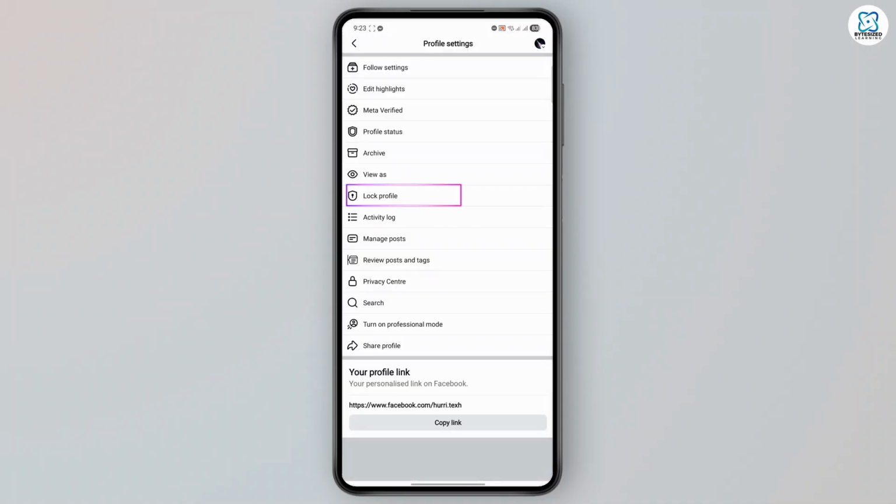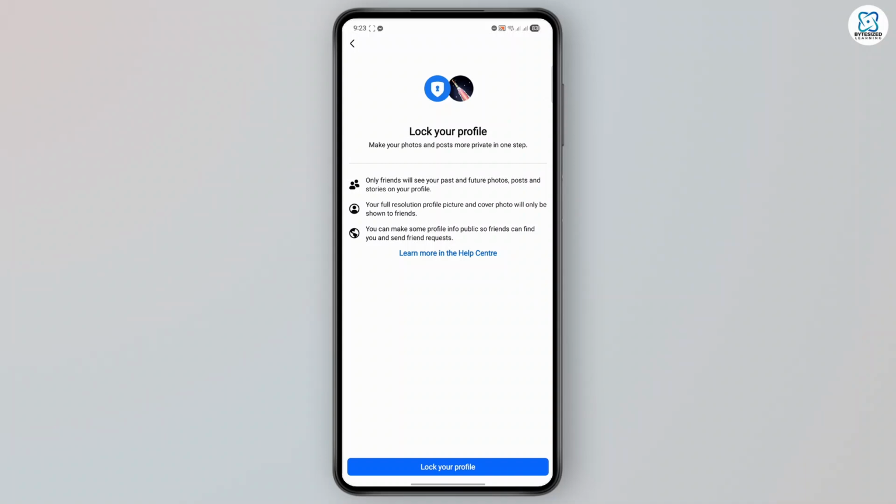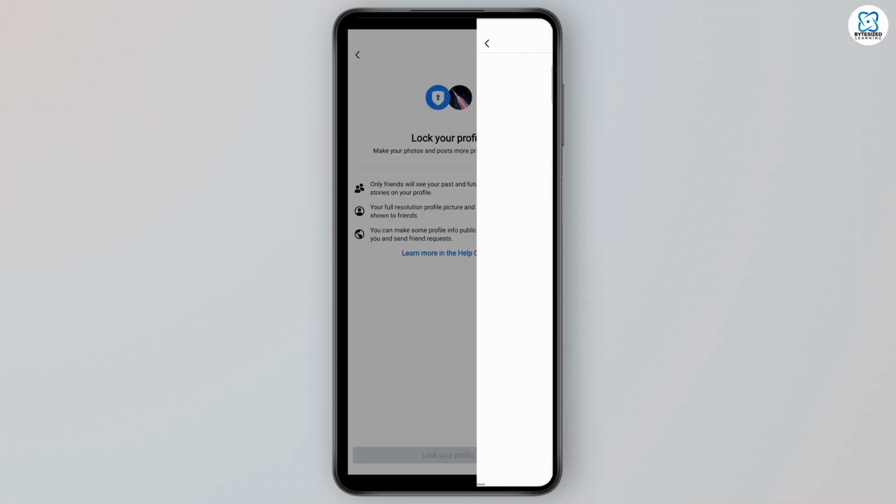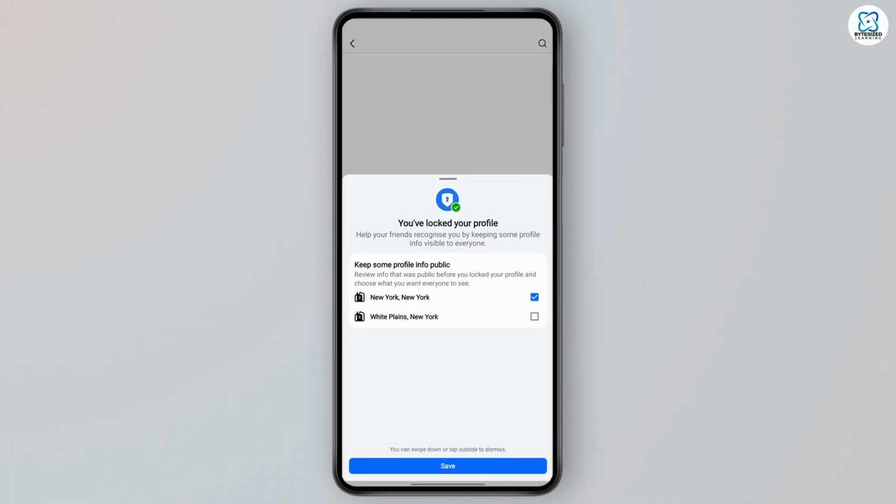From here, tap on Lock Profile to instantly restrict your entire profile, including photos, posts, and personal information from people who are not your friends. Finally, once your profile is locked, only your friends will be able to see your content and everything else will be hidden from the public.